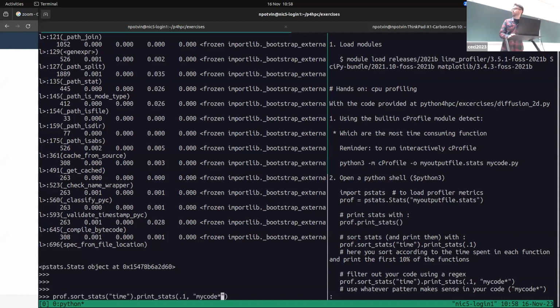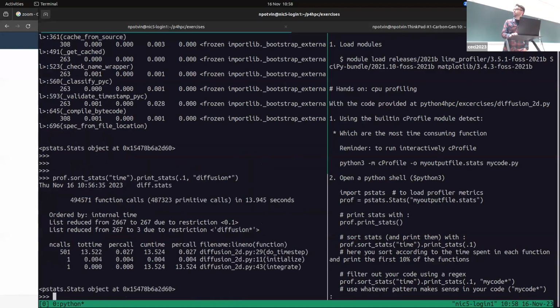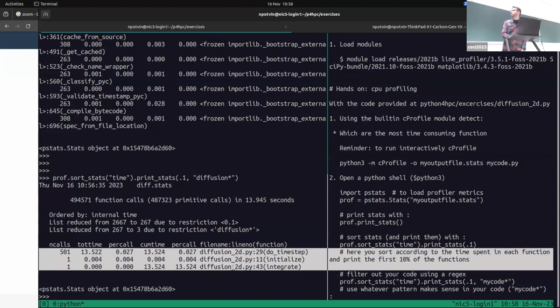To apply a filter like that to sort by time, we sort by runtime, and then we filter. Here you can put a regex, a regular expression, to match the different functions. So we put diffusion asterisk. It will filter out all functions that are really part of our code.